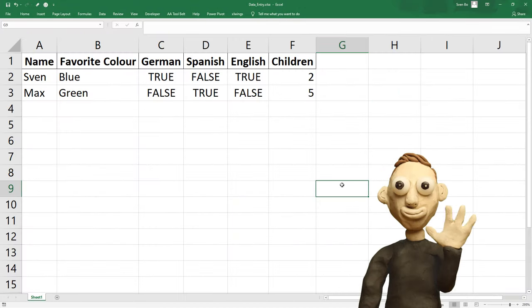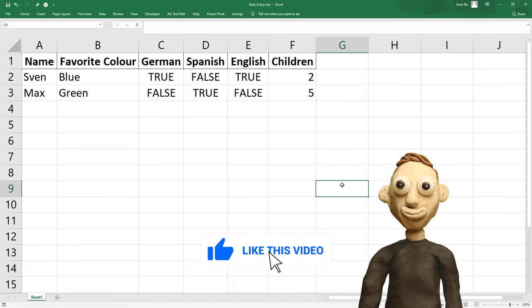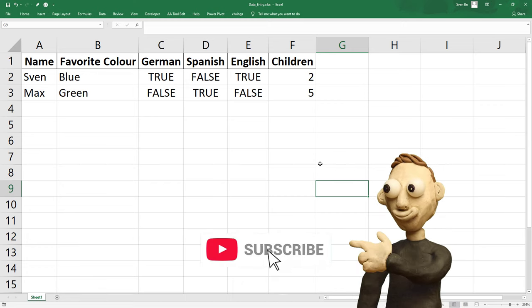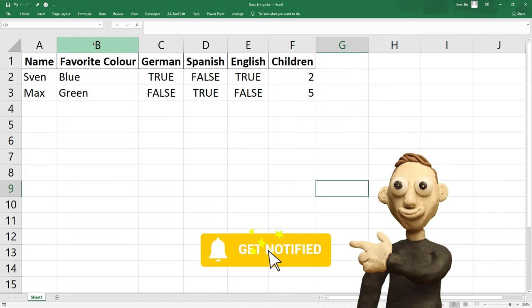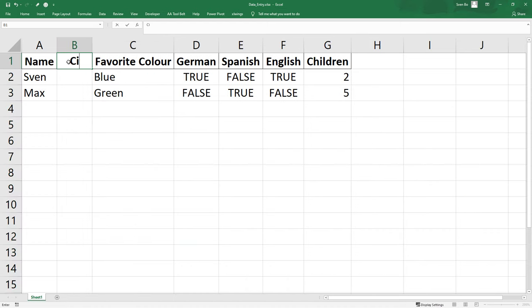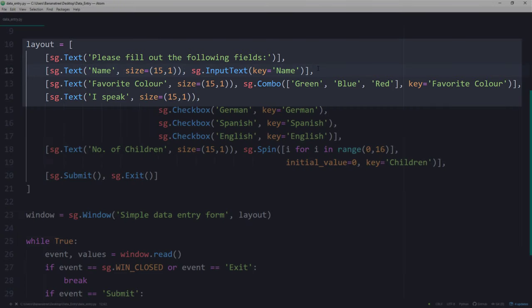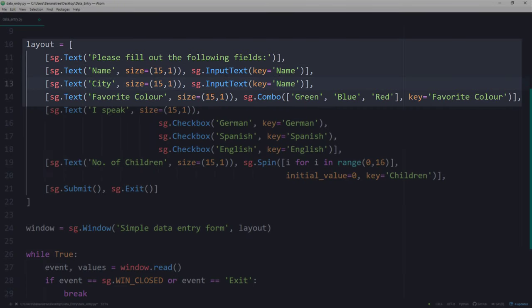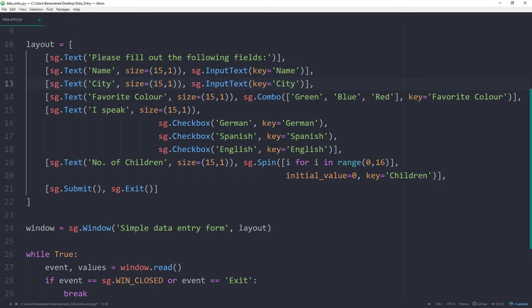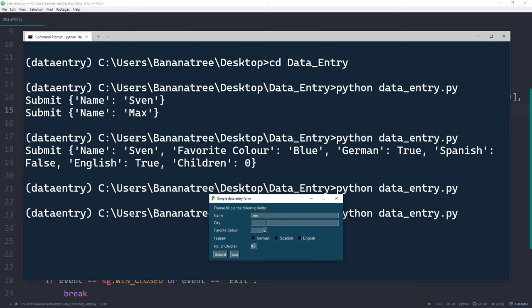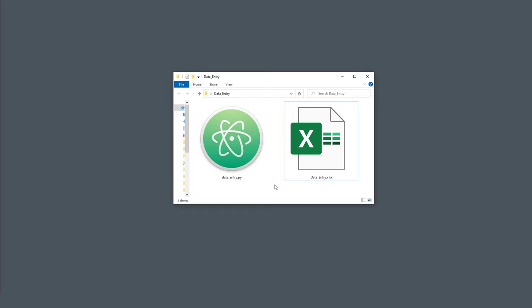The cool thing is that you could use this code as a starter template for your projects. If you want to add more fields to your Excel file, all you need to do is to add another column, for instance city, save the file and adjust the layout in your Python script. For this example, I will also use an input text. Just remember to use the column header name as the key, so in my case city, and that's it. After rerunning the script, we have our new input field, and if I submit the data, we will see our new entry in the Excel file.